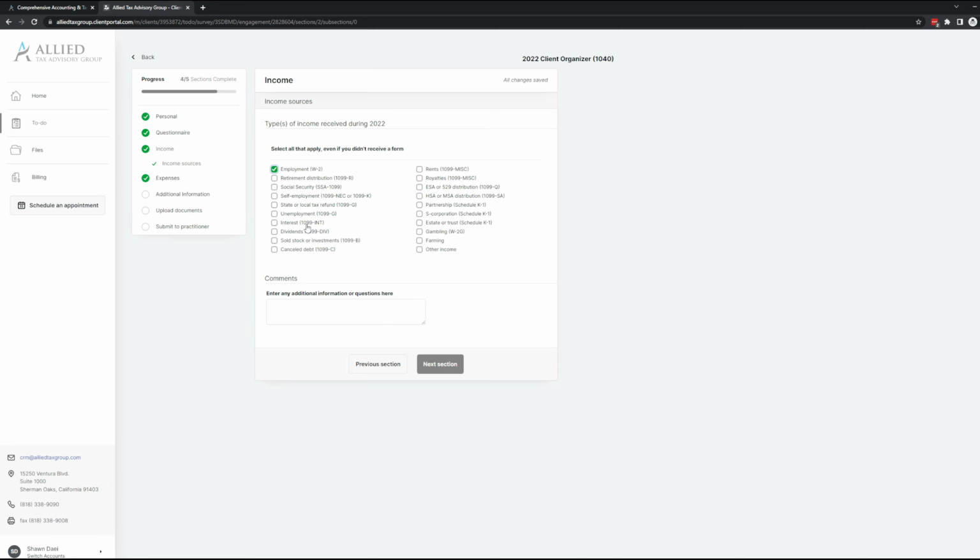Did you have interest income from a savings account, etc.? That's being reported on your 1099 interest, or INT. If you receive dividends during the year, if you have a brokerage account under your own name and you receive 1099 dividends, obviously check that off. So again, we use this as a checklist to make sure we get the right documents from you.